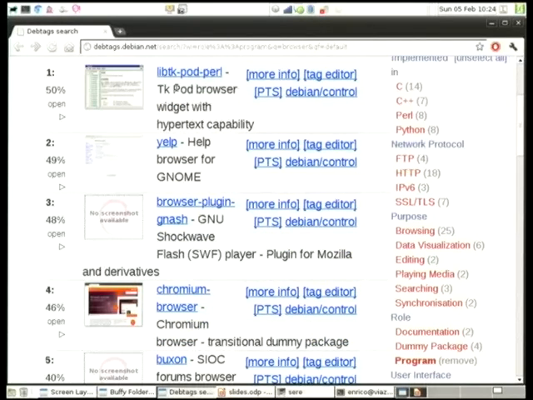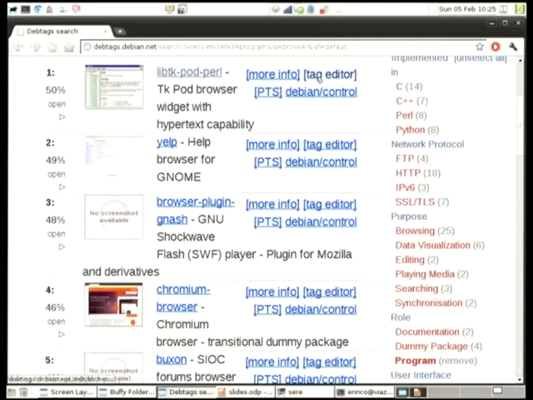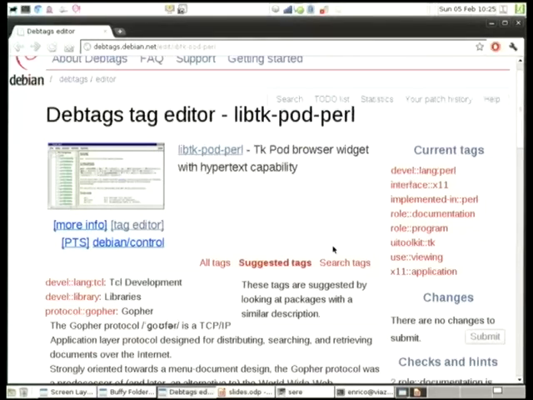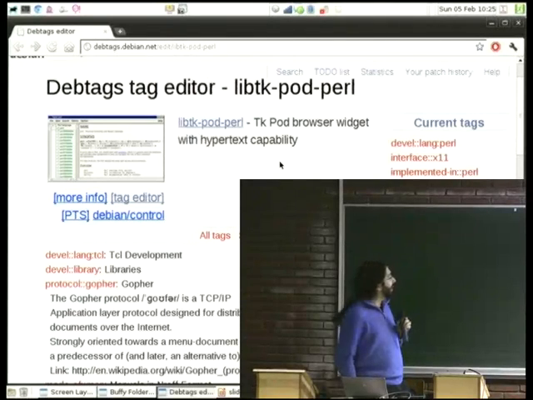That is not a program. So we click on it, not there. We click on it, and there's the classification editor, and browser widget with hypertext capability. It does not sound like a program, although it does have a screenshot. Oh, that's complicated, so maybe it is a program. Although I would like to talk with the person that packaged it. Do we have any Perl team people? No, probably not. Okay. Never mind.